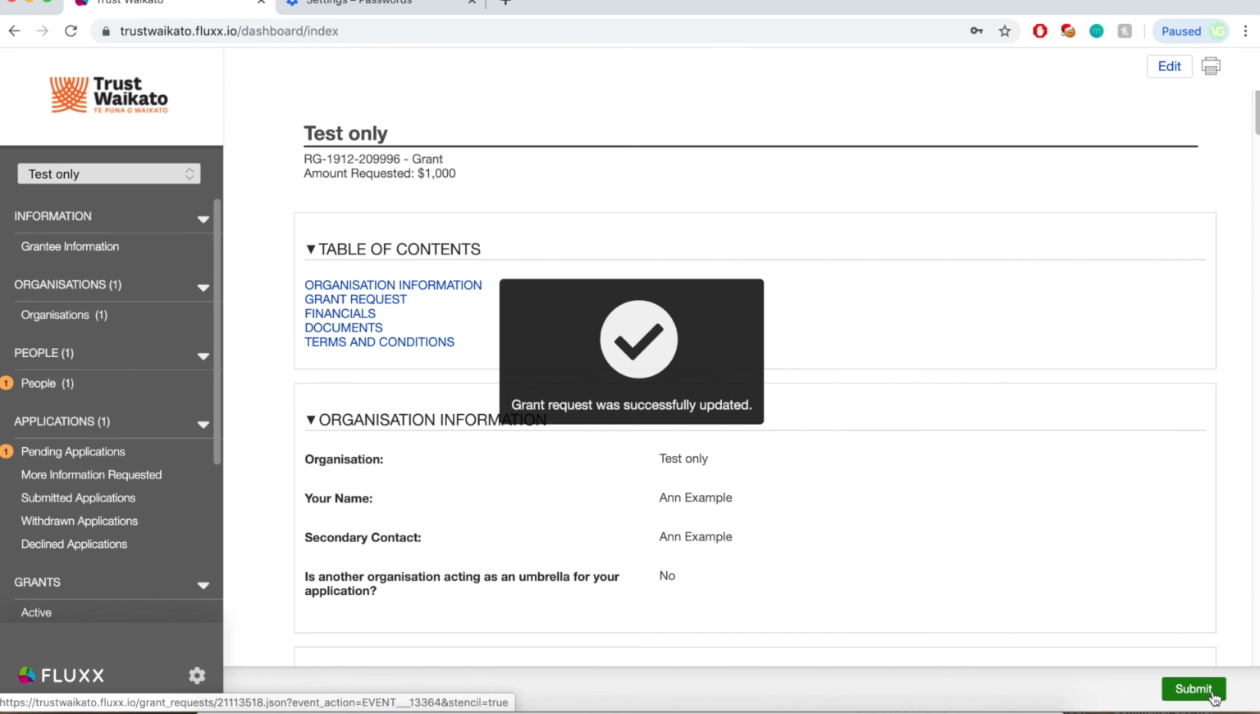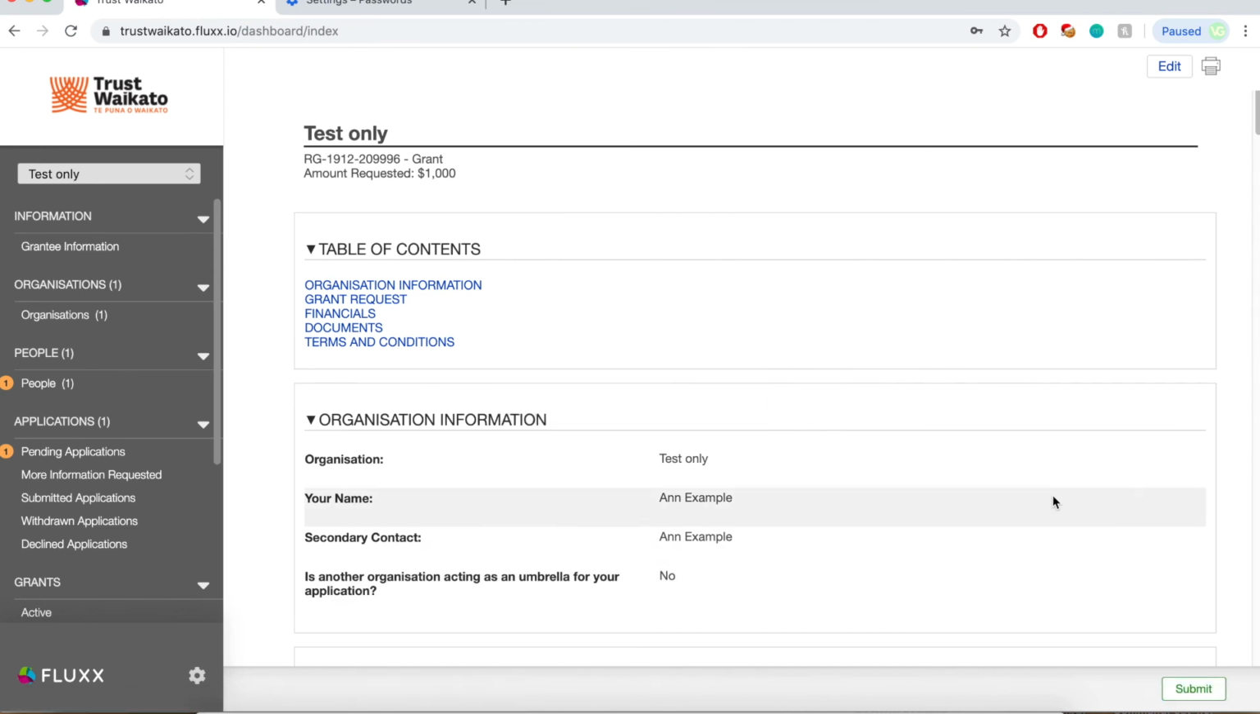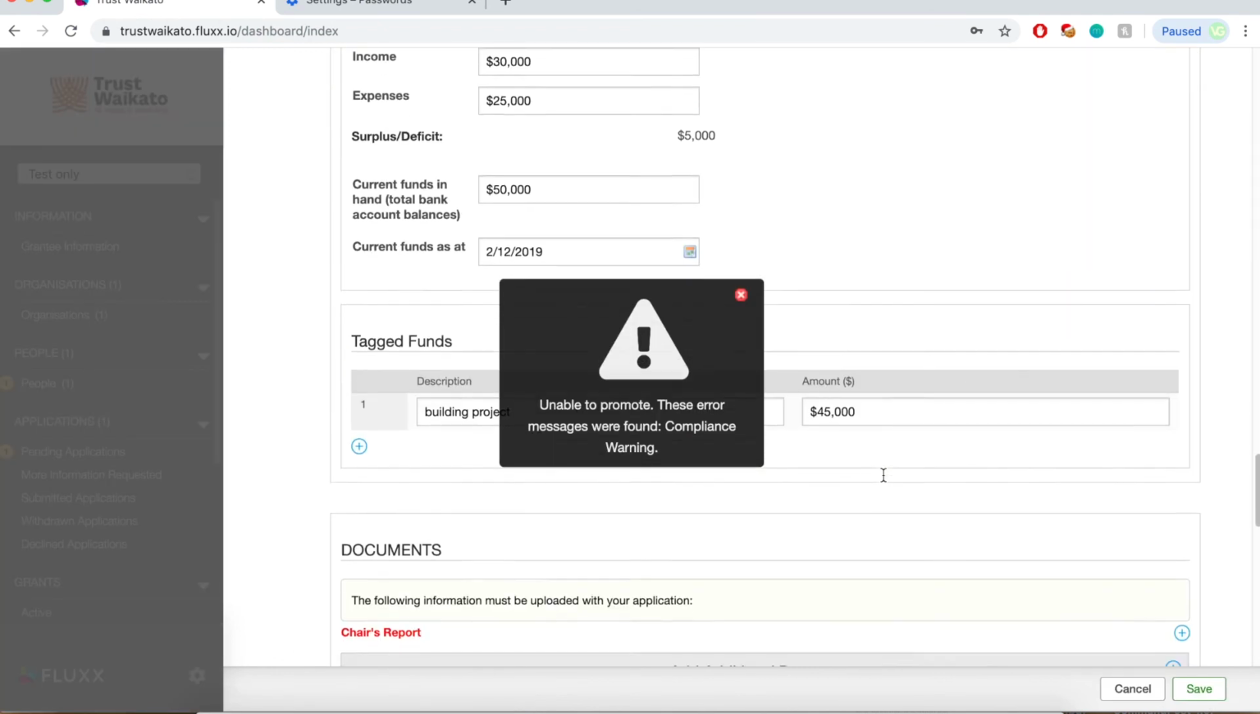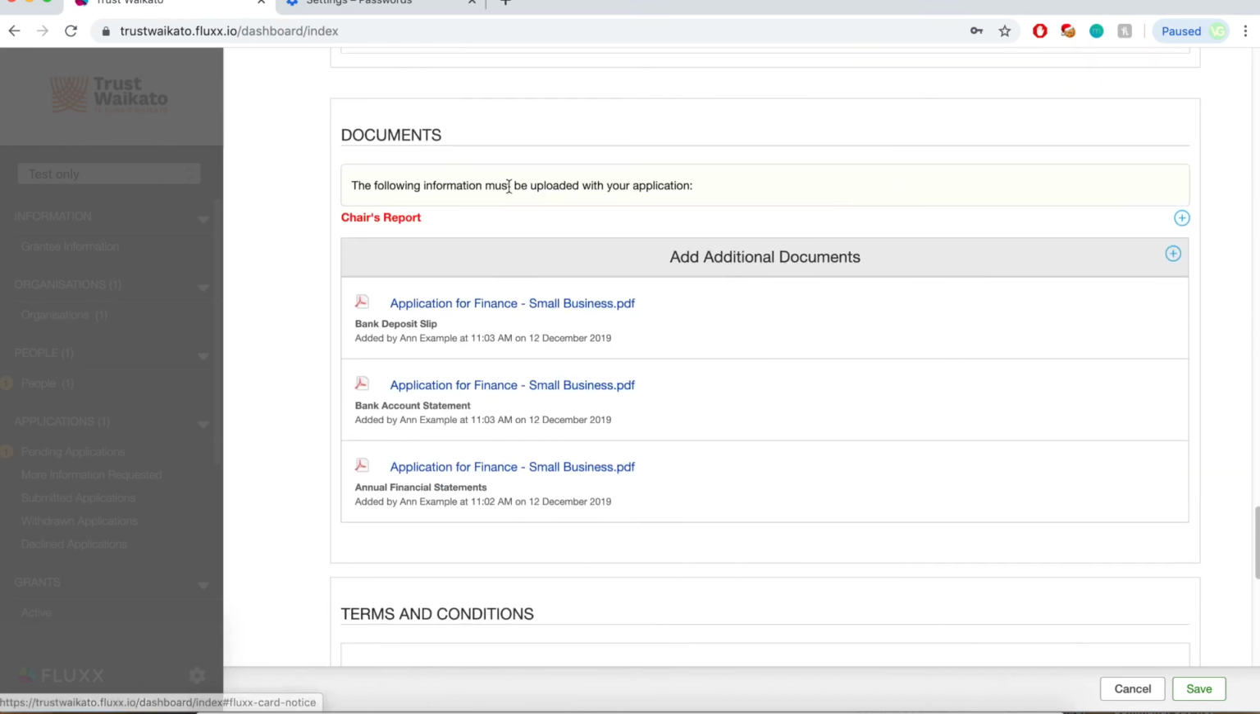Once you have saved an application, it will be in Pending Applications. You can come back to edit your application at a later date and submit your application when it is complete by clicking the Submit button. If you have overlooked a compulsory question, you will receive a warning instead. Work through each warning until you are able to successfully submit your application.